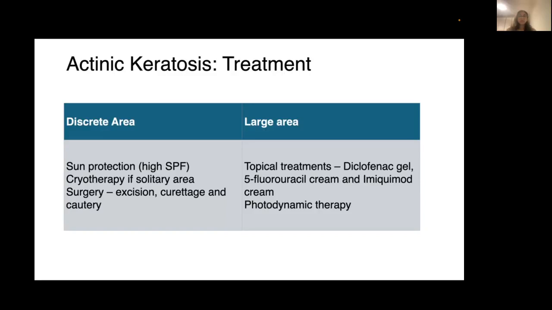In terms of managing an actinic keratosis, it depends if it's on a more discrete or a larger area. If it's in a more discrete area, we can use sun protection. We try to encourage using high SPF, like SPF 50. If it's a solitary area, we can use cryotherapy. Otherwise, we can always use surgical options such as excision, curettage, and cautery.